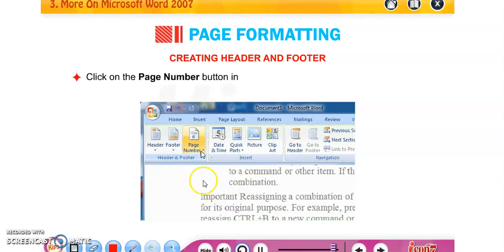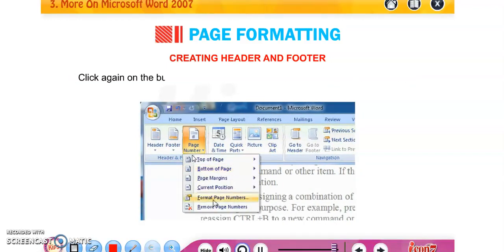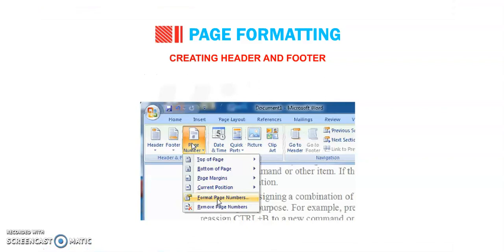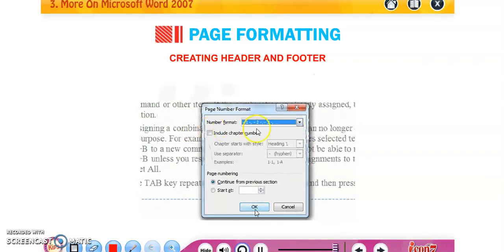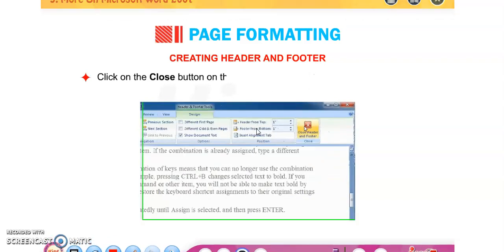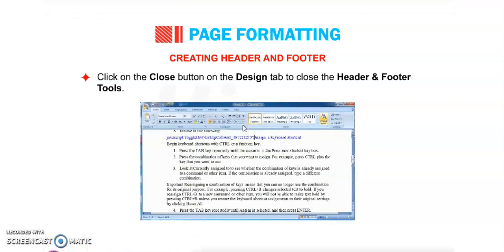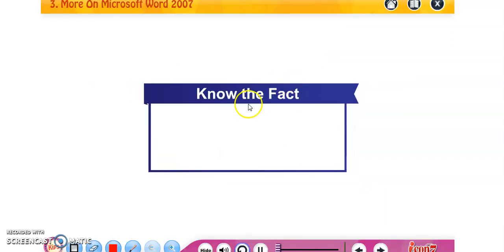Now click on the Page Number button in the Header & Footer group on the Design tab and choose the format. Now click again on the button, and choose by clicking the Format Page Numbers option. From this you can format the page number. Select the required format, 1, 2, 3 or ABC, whatever format you want, and click on Close the Design tab and Header and Footer Tools. To close the Header and Footer Tools.